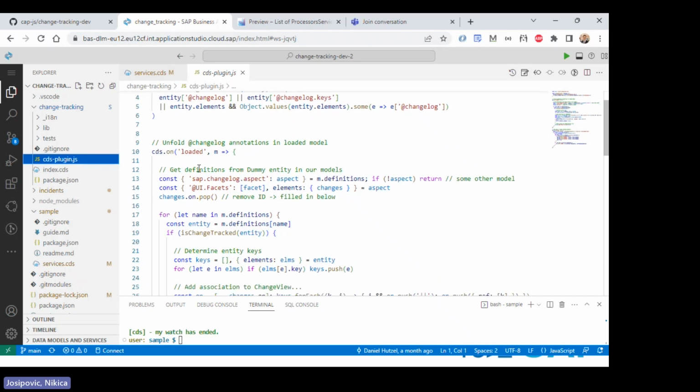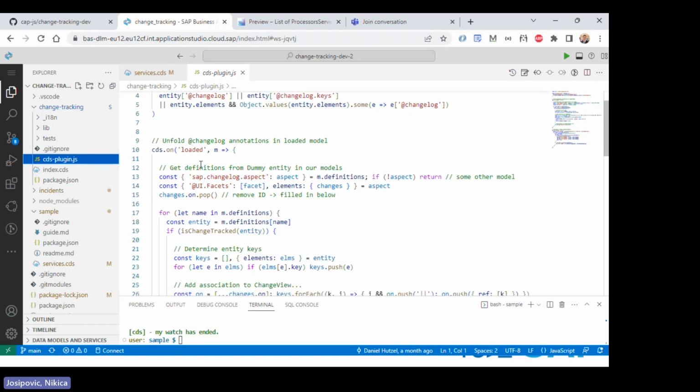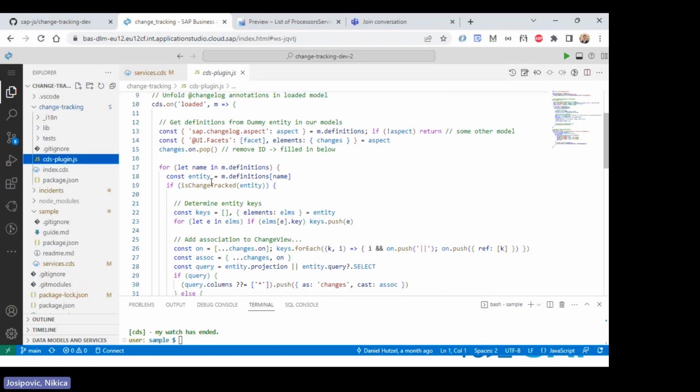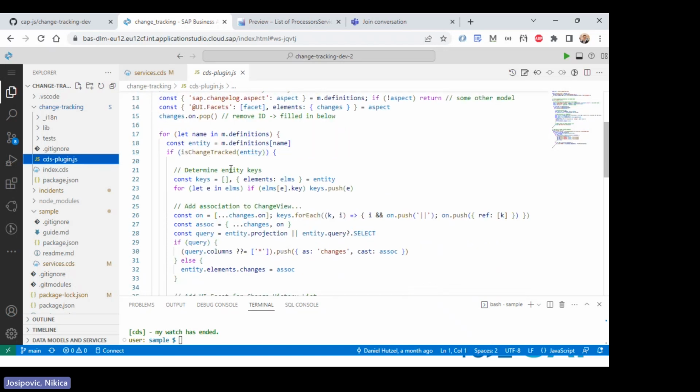So in that case, what we do is we load the model, we take a look at the annotation, and if the annotation is present, we take the aspect and also the UI facets and mix them into the model for that entity. We have a couple of helpers here to determine the keys, because you've seen we did not annotate any keys to the annotation. We're just relying on CDS to know the keys of an entity and to carry them.